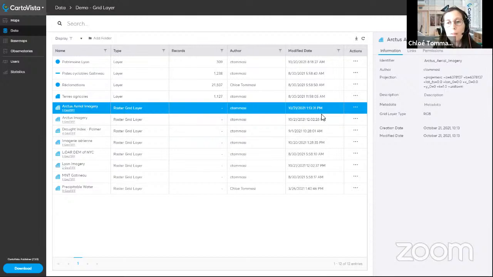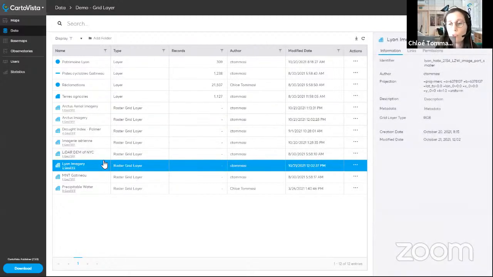What's also interesting to note is that there's this one geotiff information. That means that in this record, there's only one geotiff that I've just imported, but it's possible to have multiple geotiffs. So for instance, if we look at this one, the second example, the map of Lyon I talked about in the beginning of this presentation, here there are two geotiffs, and that means that I've created a time series for this imagery.